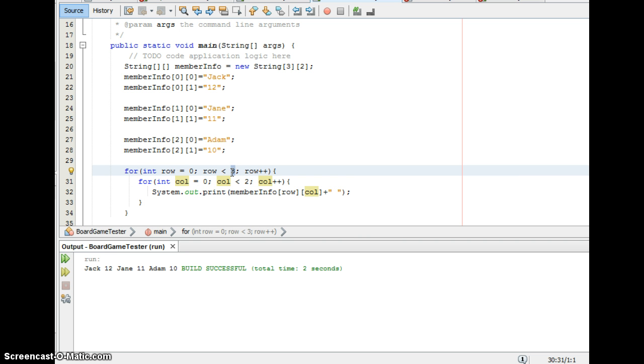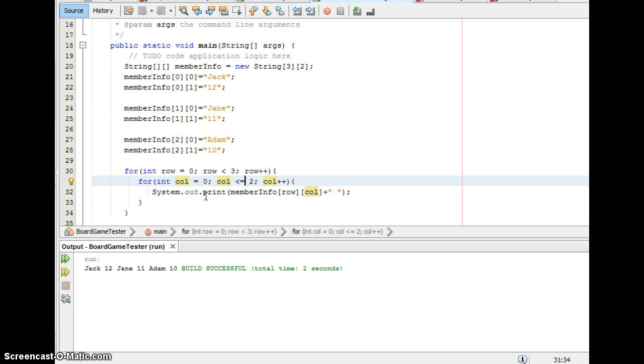So I can use the number of rows here and the number of columns here with the less than symbol, and I won't get any index out of bounds errors if I do that. I cannot use less than or equal to on either of these or I will get that error. Okay, so I've got 3 rows numbered 0, 1, and 2 and 2 columns numbered 0 and 1.